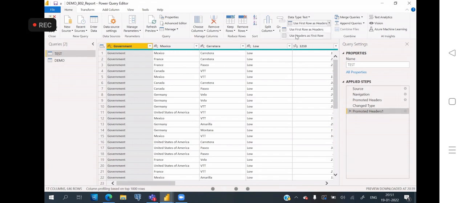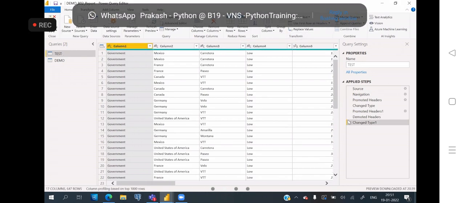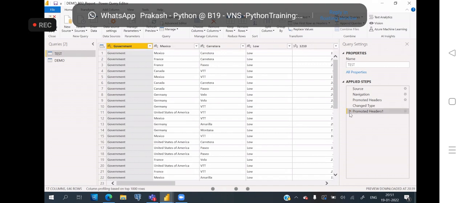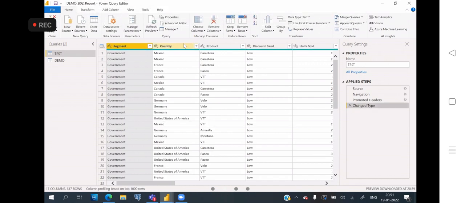Okay, use header as a first row. We need to keep it like that so that it will be good. So now it is okay: demoted header, promoted header. So remove it. See now: segment, country, product, discount band. So these are the column headers, right?